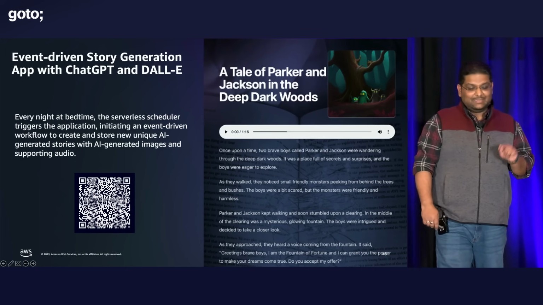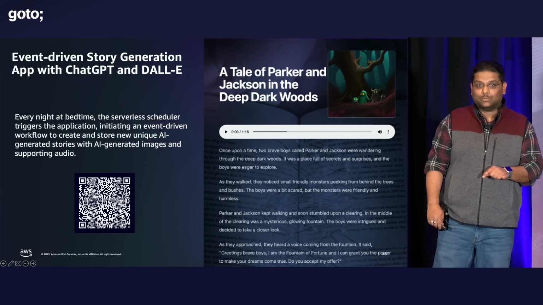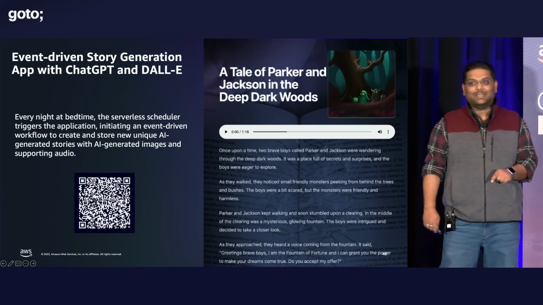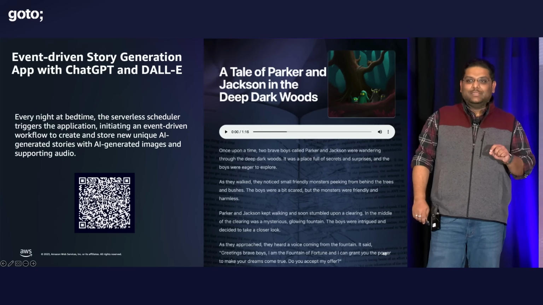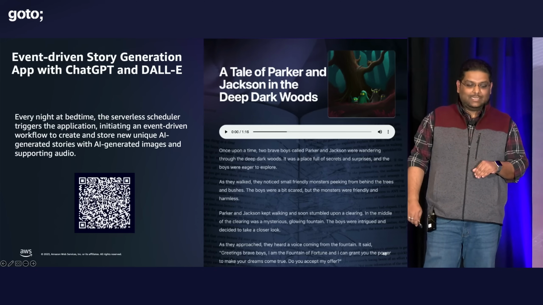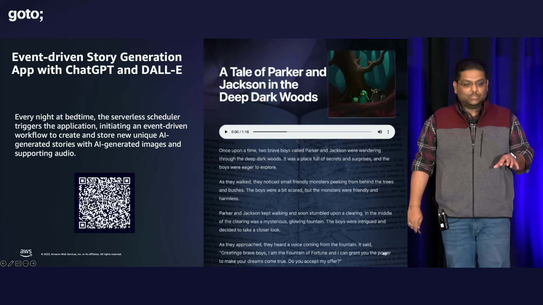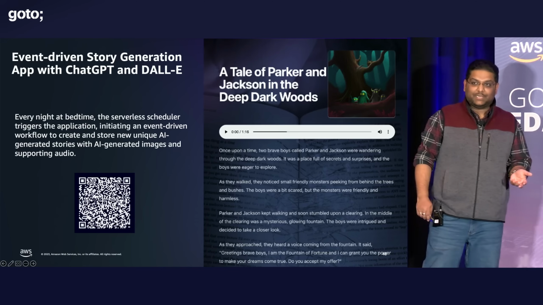With that, here is an example which you can scan with this QR code. This is a blog written by David, our most beloved serverless DA. You can scan this and read the blog and see how he has implemented a story generation app using ChatGPT and DALL-E.